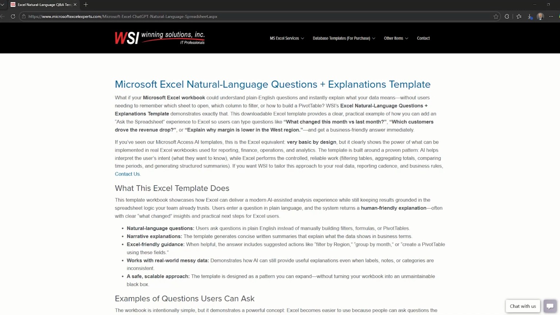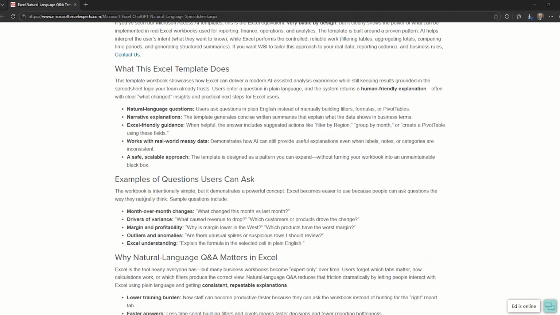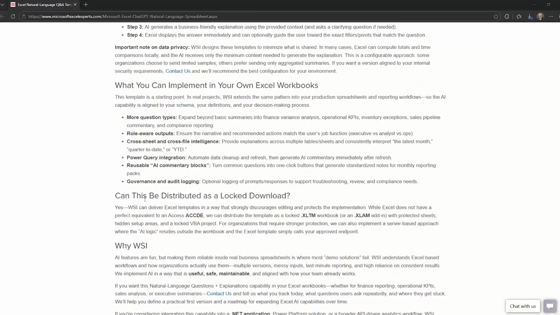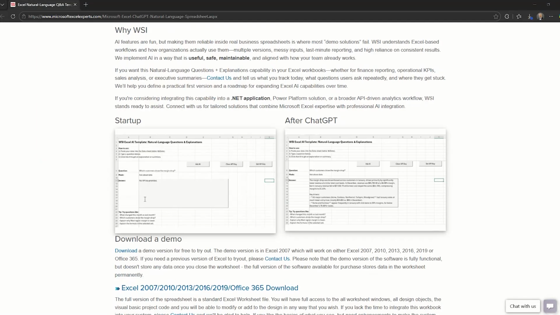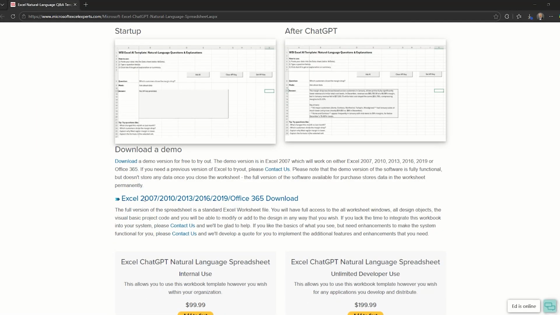There will be a link to this web page in the video description below, which will allow you to read through all of the text on this page if that's of interest to you. It will also allow you to download the demonstration version, which I'm going to give you a quick tour of today. To get the demo version on your computer, you will need Excel Desktop on Windows.